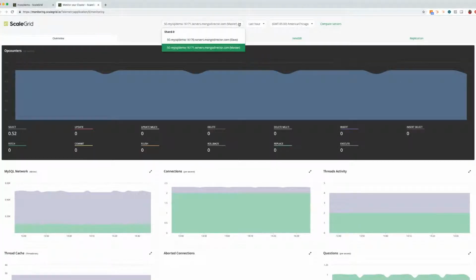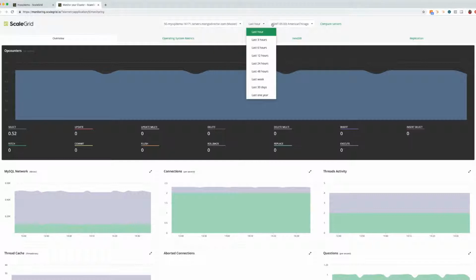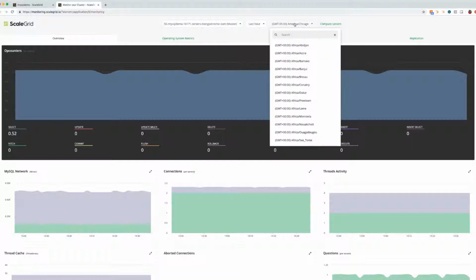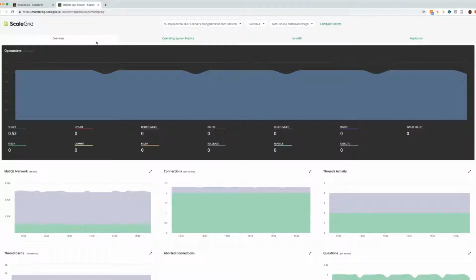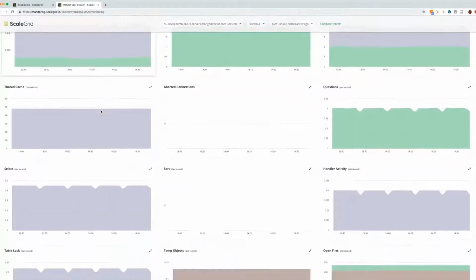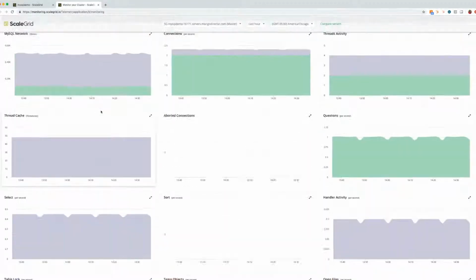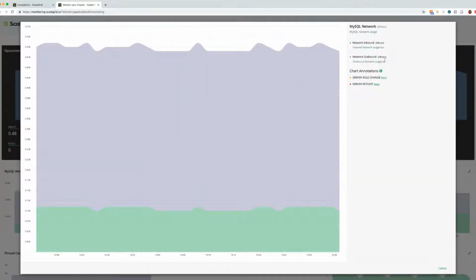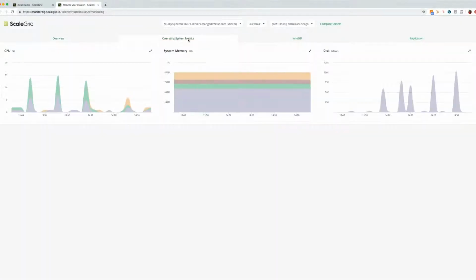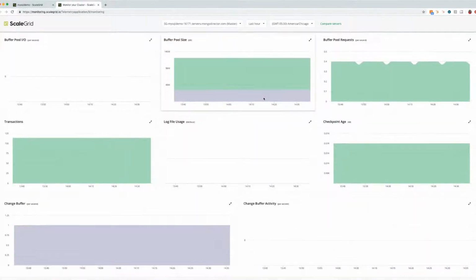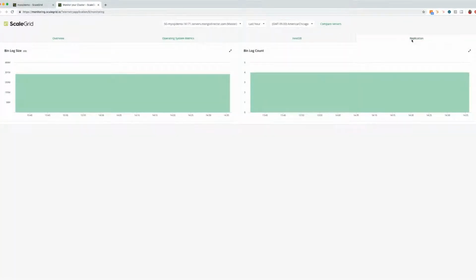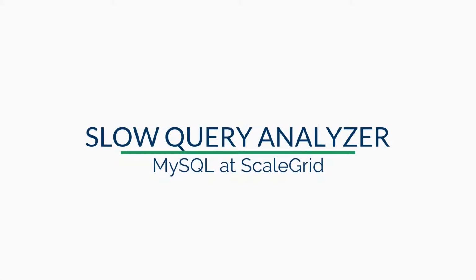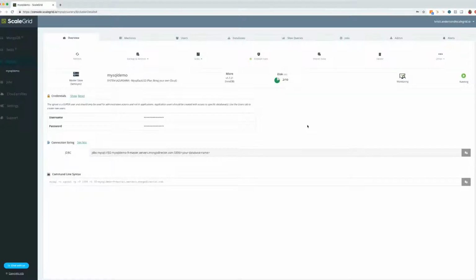Select between your master and slave server, time range to analyze, and time zone you're located in. The Overview tab provides all your MySQL performance reports, including ops counter, connections, threads activity, and open table metrics. Select the expand icon in the corner for a detailed look into your performance and definitions on the metric. You can also check out your operating system metrics, MongoDB storage engine metrics, and replication metrics by switching between the top tabs.